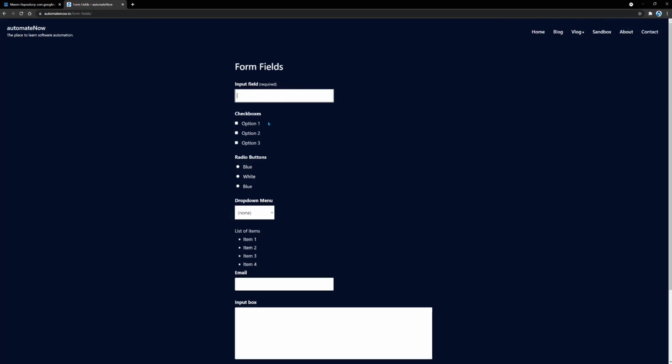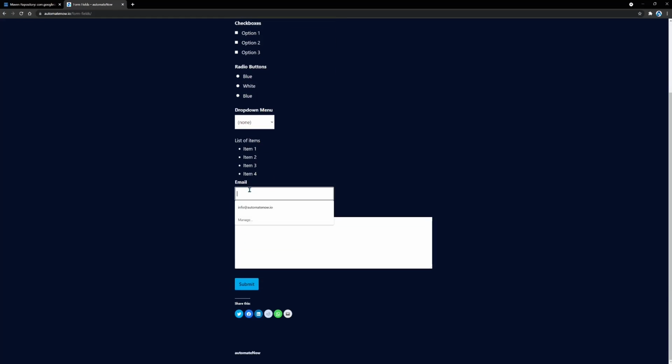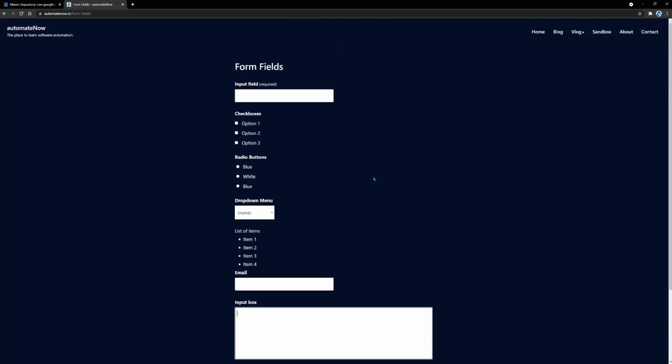Here we have the different things that we need to do, right? There's the first item. We're going to need to put some information in this input field. Then we're going to check a box here, select the radio button, select something from this drop down, and then we're going to put in an email. And then lastly, we're going to put in a message and hit the submit button. So we're going to create a JSON file that is going to contain all of the information that we want to input into this form.